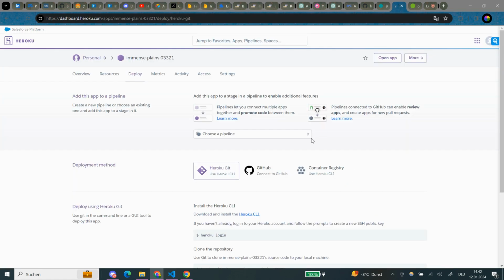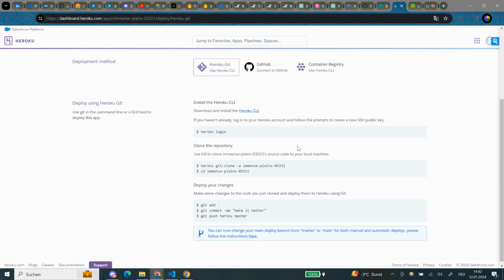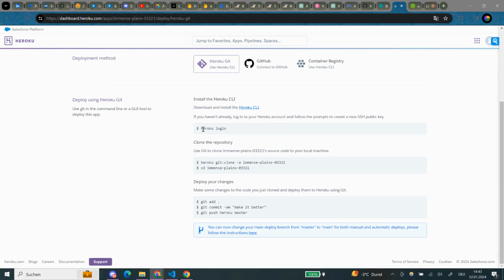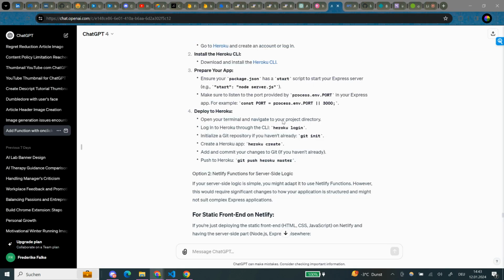So if we go to Heroku, you see that I'm logged in. And here's the deployment method, Heroku Git. So this is basically my app. And then it gives you all this information, what you have to put in. So Heroku login and so on. And then you could push Heroku master. So I had to change the master to main in the end because in GitHub and everywhere it was main as the main branch and not master. But I would basically adapt this. And then go back to ChatGPT.